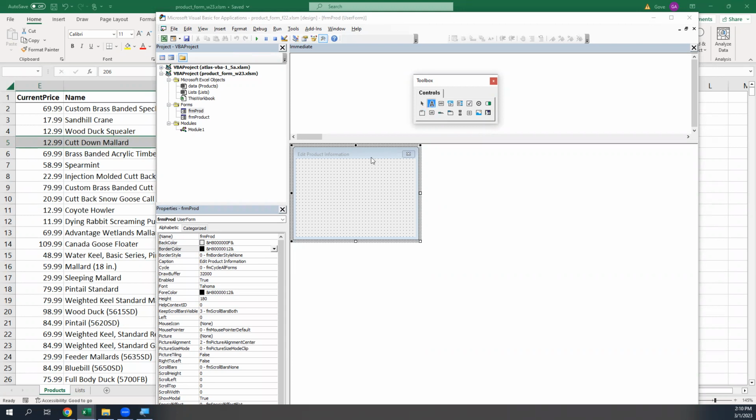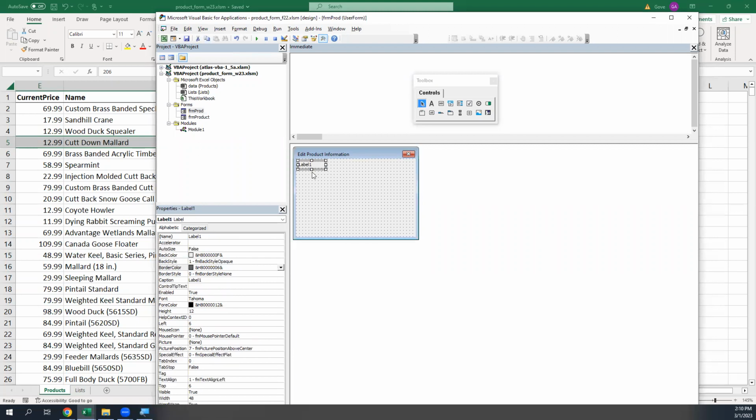So I'll bring this label in, and once I've got that tool selected, I will click and drag to build that onto my form. Now I've made another object on the form. It's an object in every sense of the word. It has methods, it has properties, it's got a name. And we're going to change some of the properties of this object as well. First, I'm going to change the name from Label1 to lblProd.